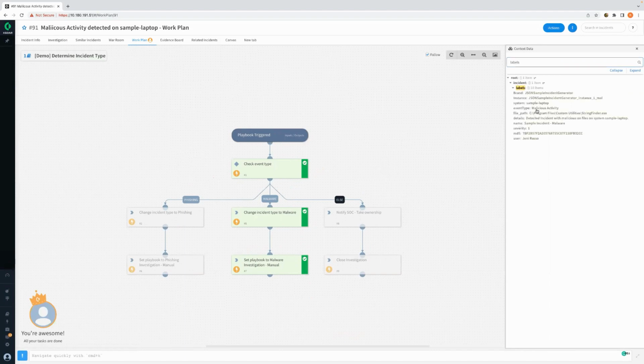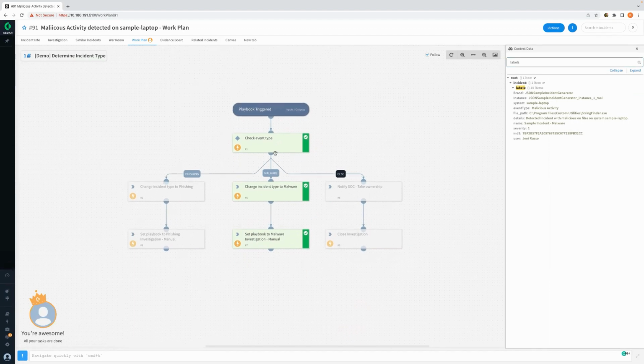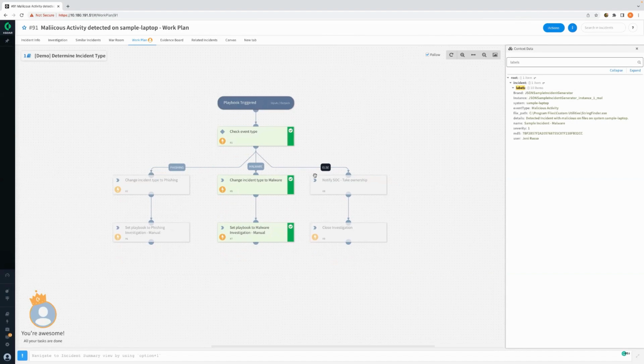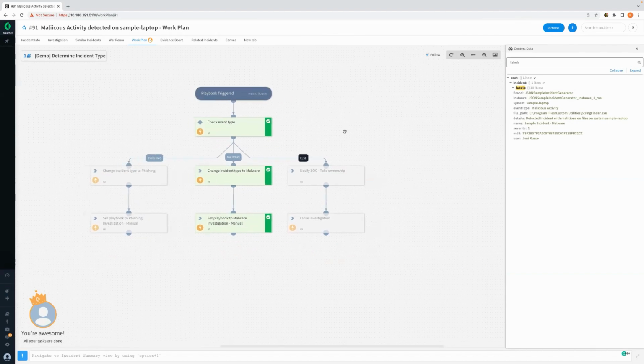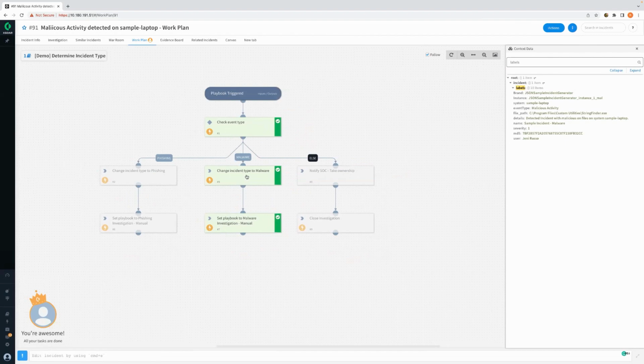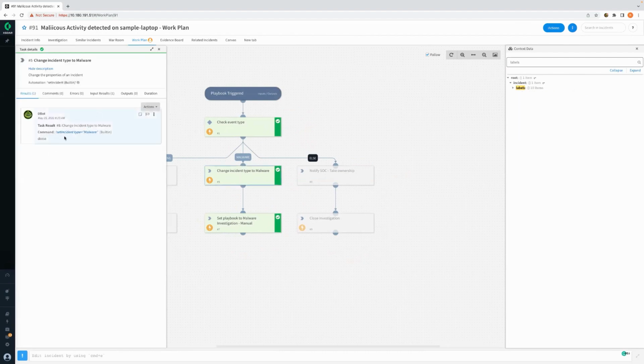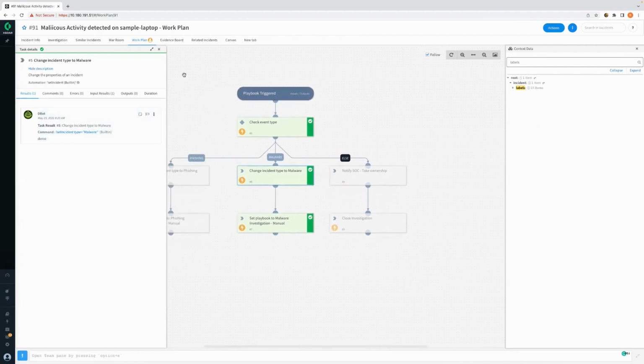As you can see here, the event type says malicious activity. So I have some conditional branches set up to determine which path the playbook needs to be taking based on this event type key here. When this condition determined that the event type was malware or malicious activity, it took us down this path. And here we have a set incident command that changed the incident type to malware, and then moved on to this task, which called set playbook.